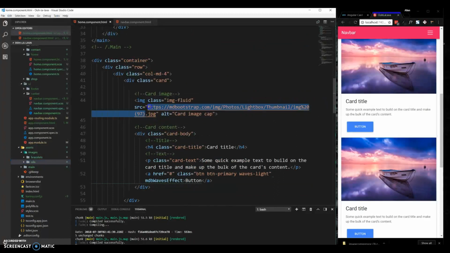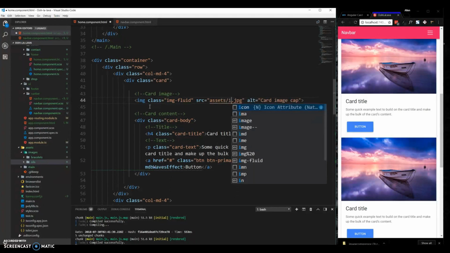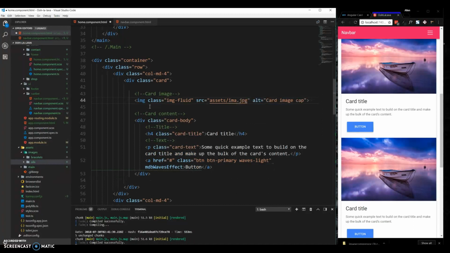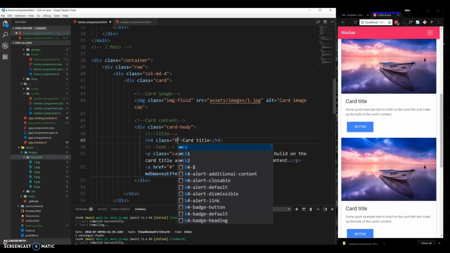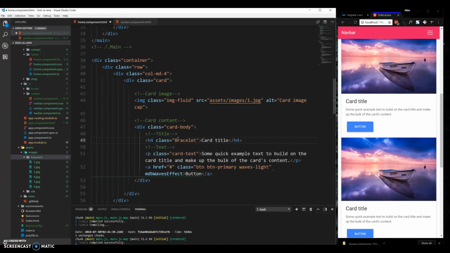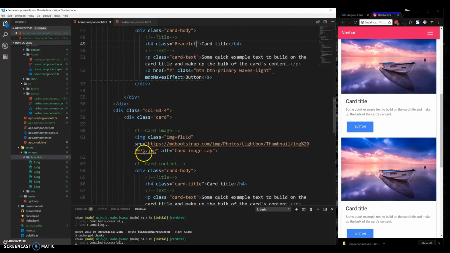So we come up to the assets, images, we'll start with bracelets. Okay, so 1, card title, so bracelet. Next one we'll do the same.